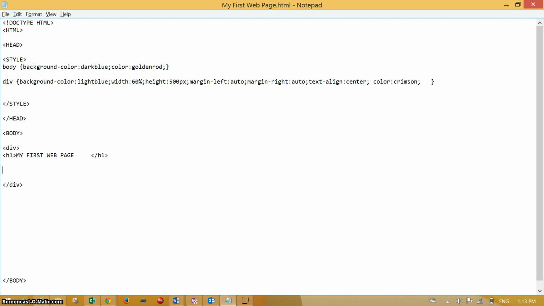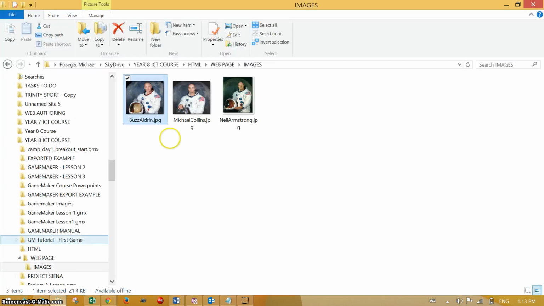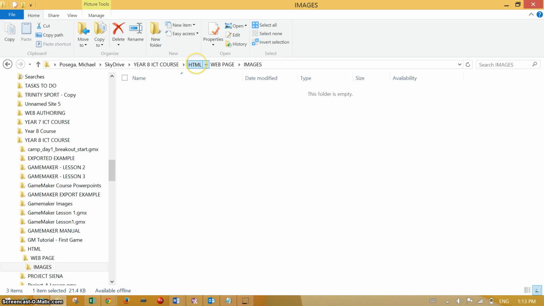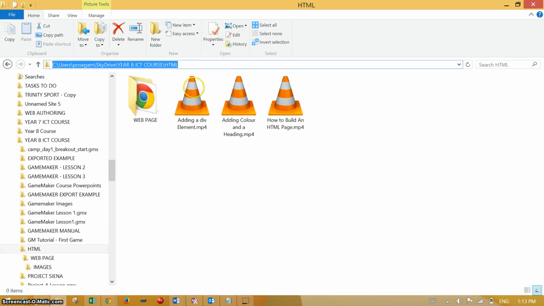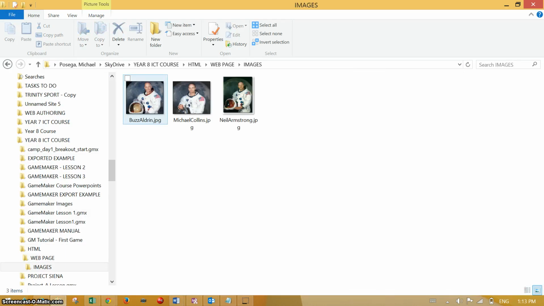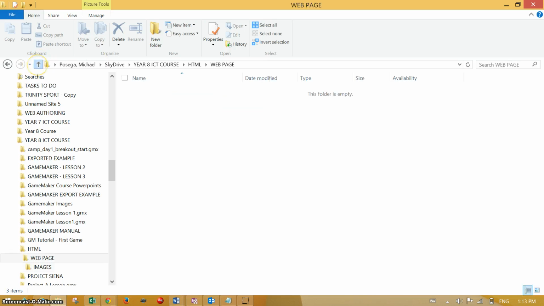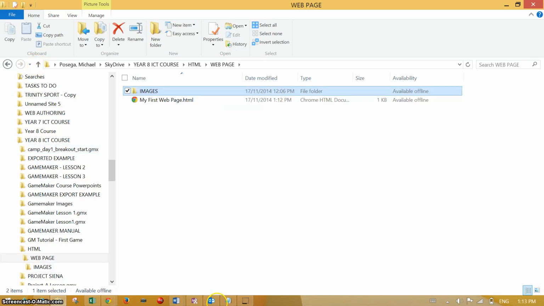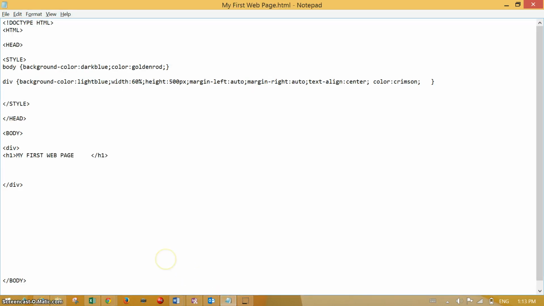Now, we've got our astronaut images stored, and what I've done is I've changed the images folder for our web page. I've just called the folder that has the images in it images, to keep things very simple. So that's got the pictures of our three astronauts in it. And I'm going to put in the code to add an image to our web page inside that div. Remember, we're now between the opening and closing div tags.